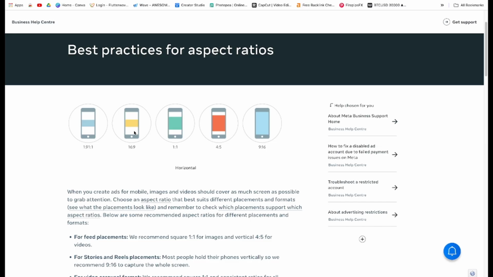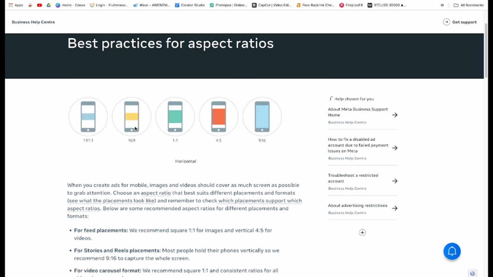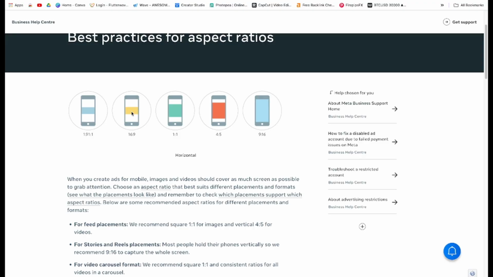Then 16:9 is if you're using Facebook video feeds, majorly Facebook video feeds. Nothing on Instagram shows up with 16:9. You don't have any sort of advert that's coming out as 16:9 on Instagram. So this only works for Facebook video feeds, right?